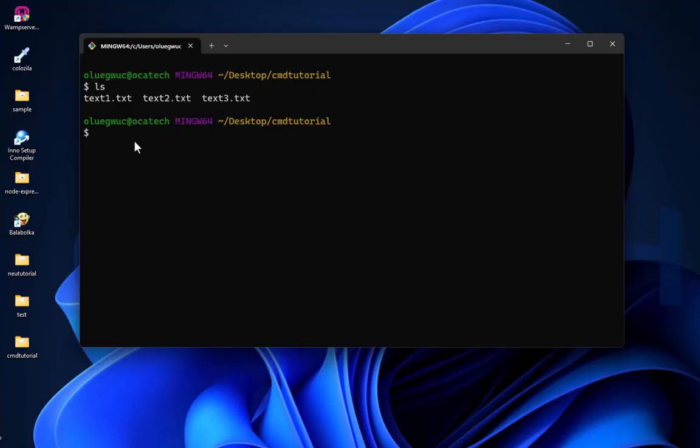If I want to see the content of text1, I will say cat text1.txt, so what is inside text1 is going to be printed on the console. So I press enter. Do you see it has hello? So text1 has hello.